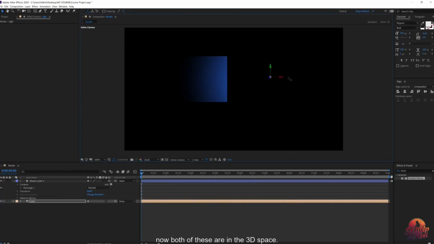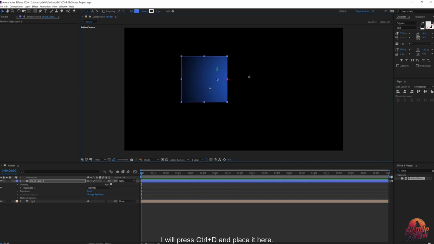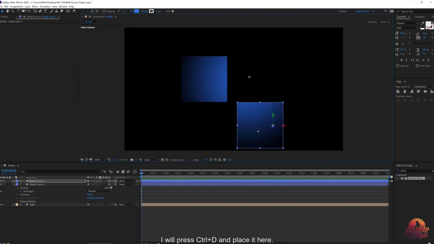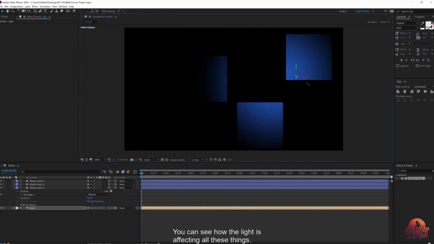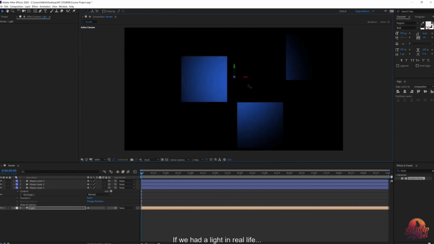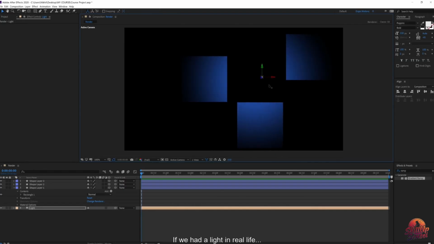So if I make copies of these by pressing Ctrl D, and place one here and another. Here you can see how light is affecting all these objects. Like in real life, if we have a light source, for example, if I had a candle, how its light area would spread.